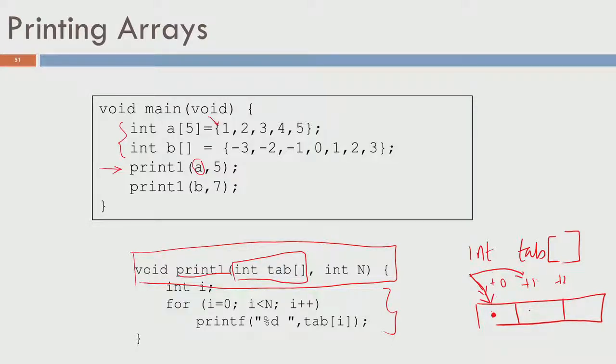Then I will get one step away from it. So, tab of 1 is one step away from tab of 0, I can look at the contents and print it, then tab of 2 is one step away from that, I can print it, and so on. So, this is one way of passing arrays to functions. We have two arrays a and b. At this point you are passing pointer to a, or pointer to a of 0, to print1. In this line you pass pointer of b.